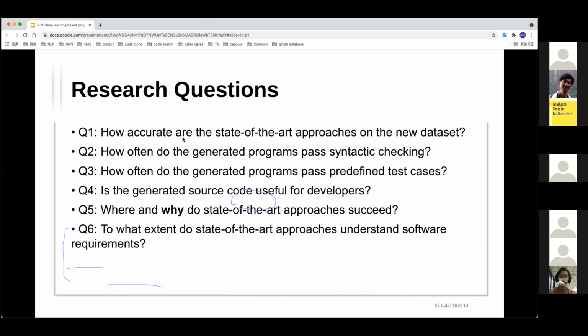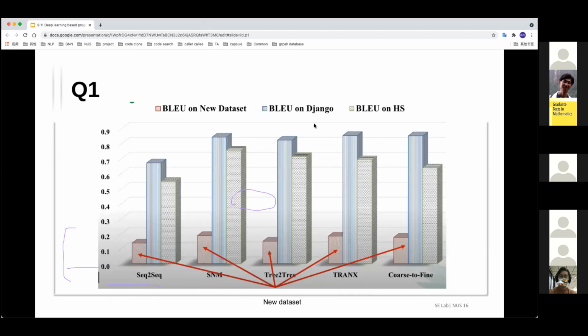So he raised 9 research questions, and let's go over them one by one. And the first is, how accurate are the state of the art approaches? So he just trained the models on the new data set, and here is the result. And you can see that every model has a much lower BLEU score on the new data set. So it seems they have a higher BLEU score on the Django and HS data sets.